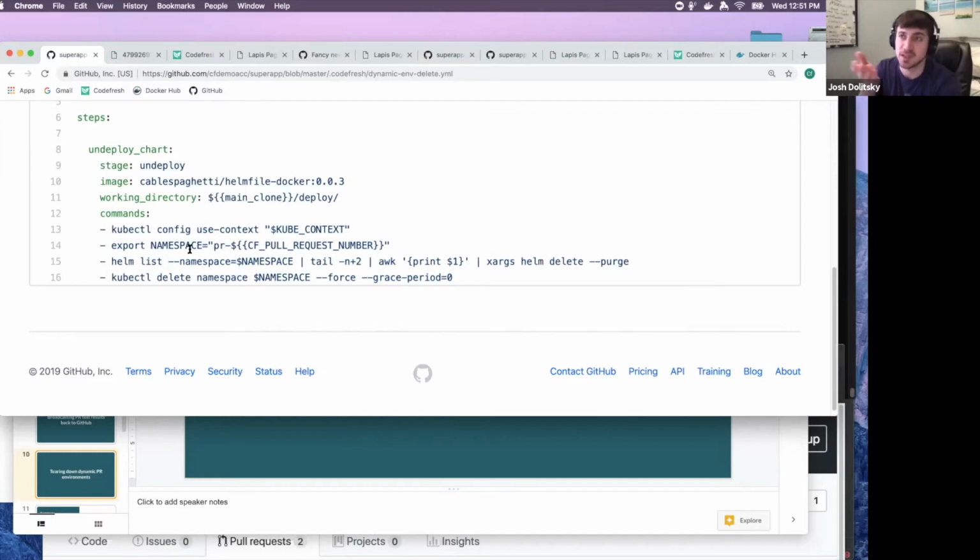However, using that namespace to delete the correct thing. So all that this is doing is using Helm to list what are the releases in this namespace. So Helmfile created the PR10 namespace, installed the super app PR10 release into that namespace. And now that namespace is completely useless to us because the PR has been merged. This is in master now. It's in production. We don't care.